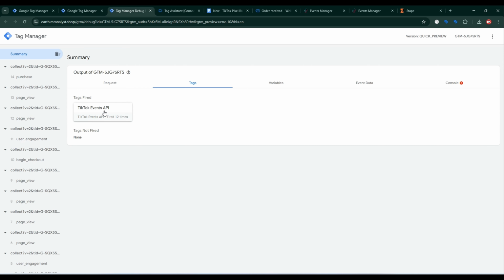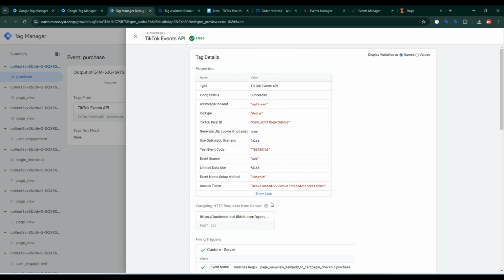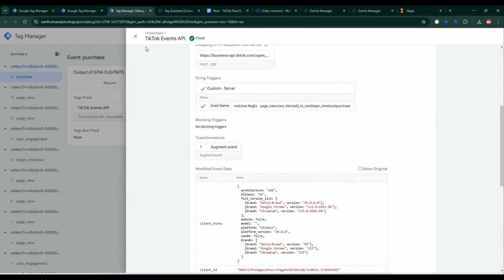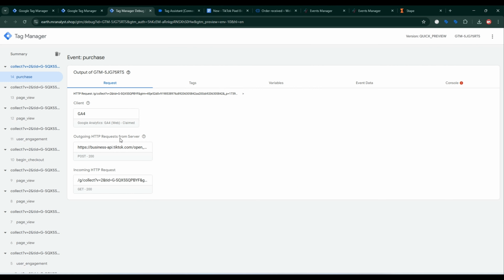If I check again our tag manager server container, all of these tags already fired. If I click here, all of this information is perfectly here. Our outgoing HTTP request from the server and incoming HTTP request get 200 and get post 200. Our setup is perfectly okay.